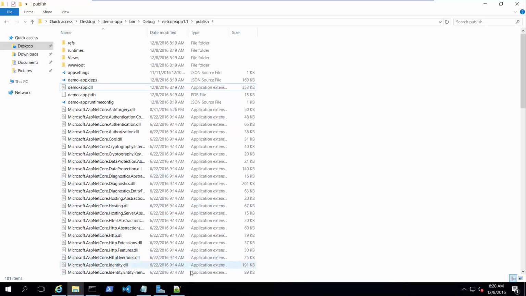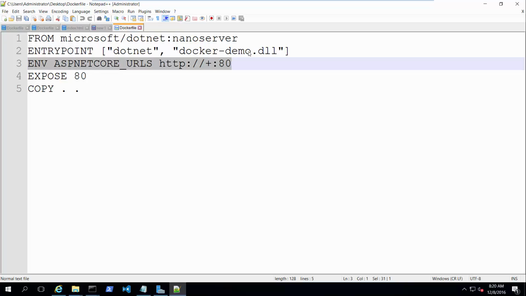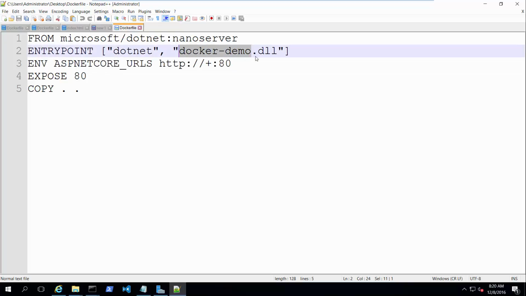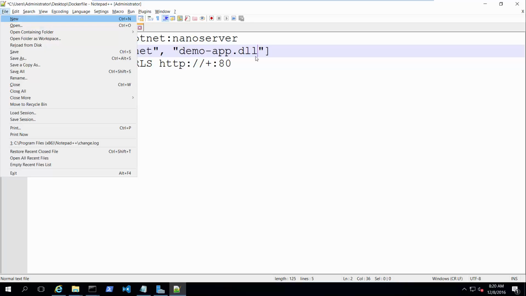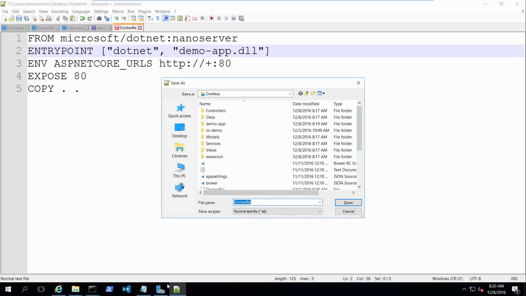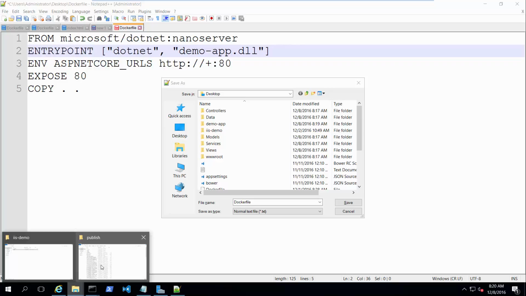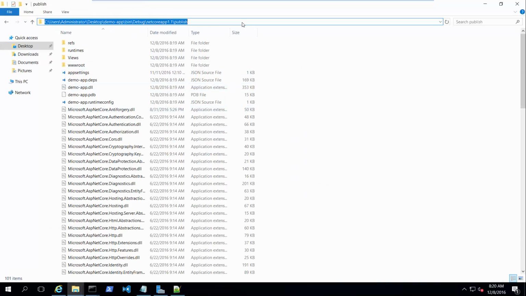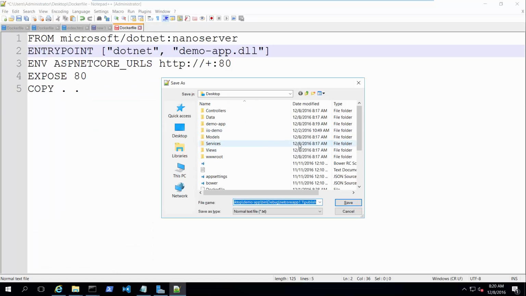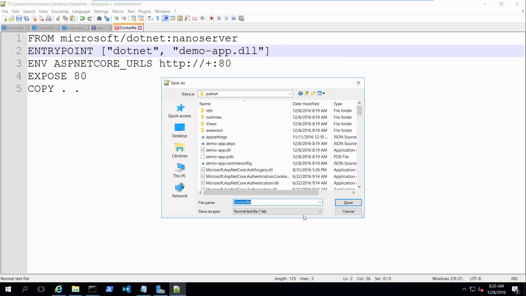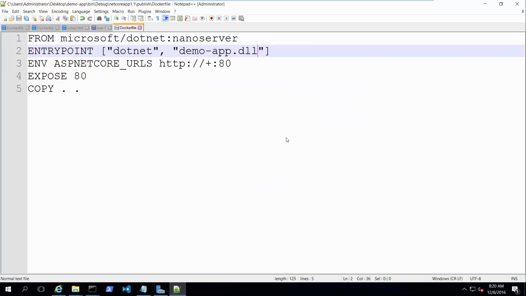demo.app.dll. So I'm going to take that, and I'm going to change this Docker demo right here to Docker app.dll. And I'm going to save this Docker file to the folder that this created when I published it. So let's come back over here and go to Docker file, make sure that it doesn't have the txt extension. So now I'm ready to deploy this to a container.